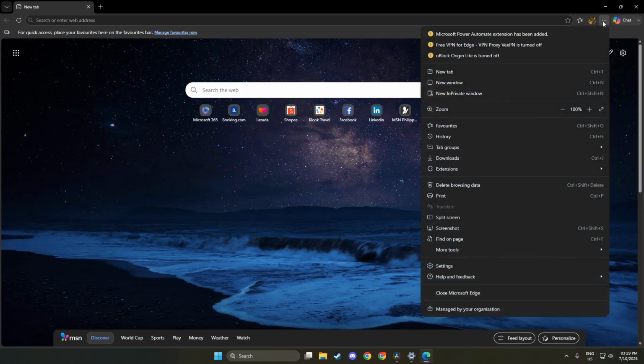Next, look for the three-dot menu located in the top right corner of the window. This menu is often referred to as the More menu, and it contains various options for customizing and controlling your browser. Once you locate the three dots, click on them.